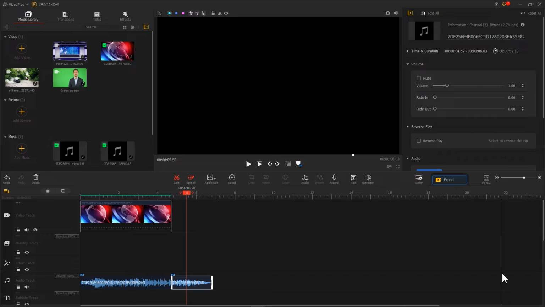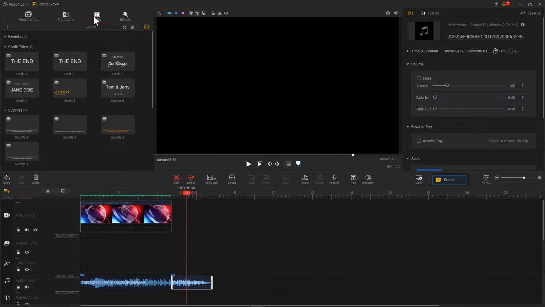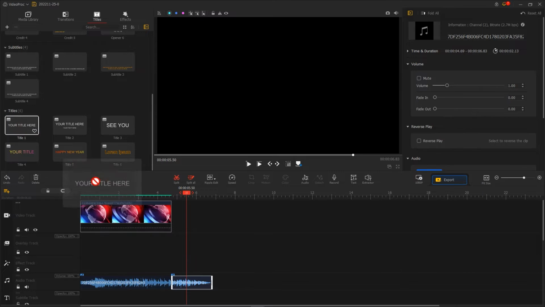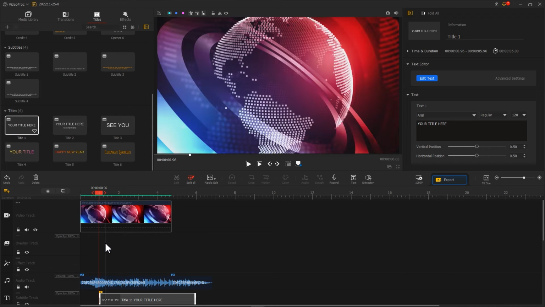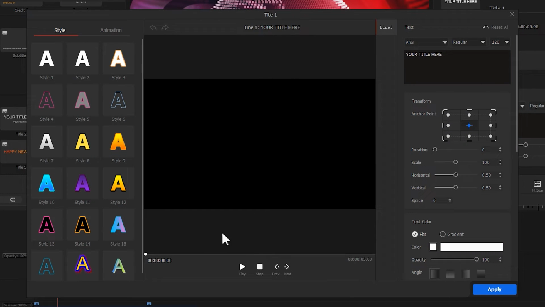Then, we go on to add some text to the screen. Click on Titles and select the template. Put it in the subtitle track. Then click on Add Text. Change the content of the text here.